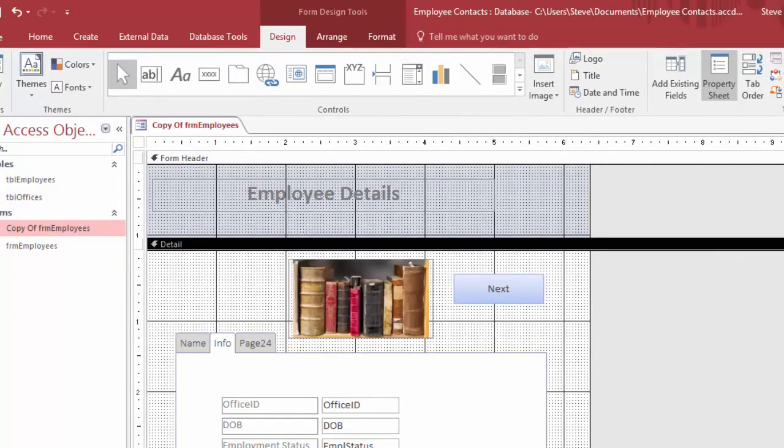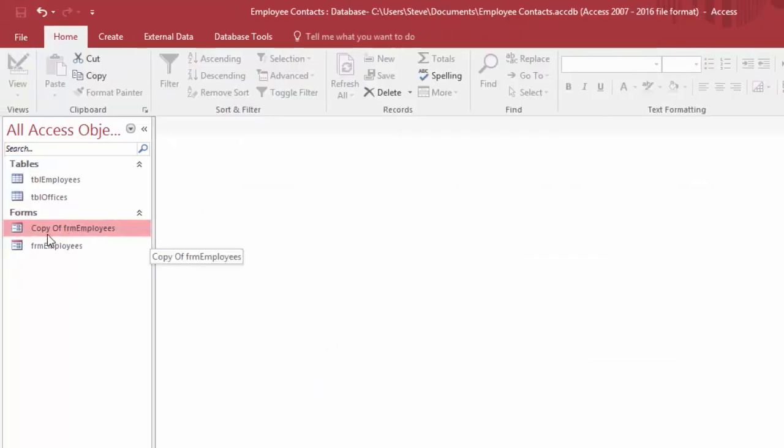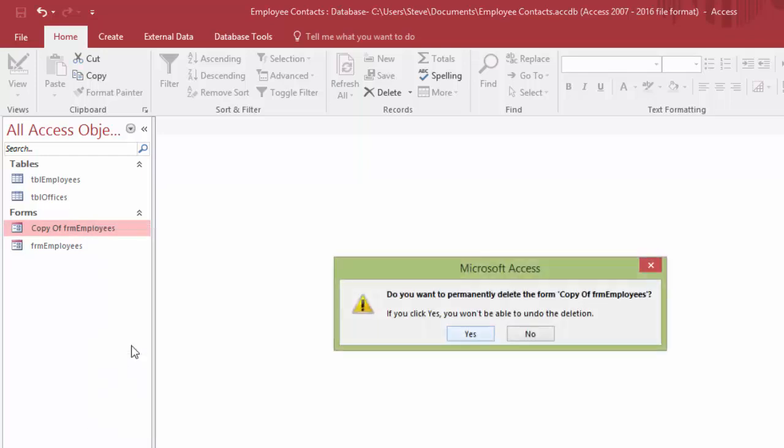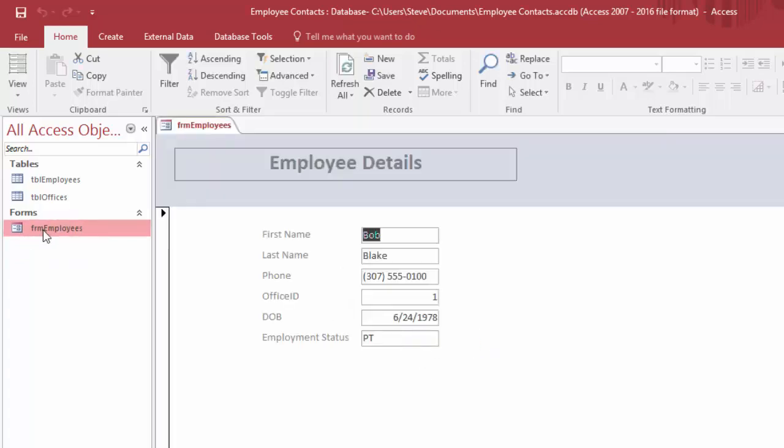Now what we'll do is actually close out of this. It doesn't matter if we save the changes because we're going to delete it anyway. So I'm just going to say no. And I'm going to go into this, and because this is our copy that we were just playing with, I'm going to get rid of that so it doesn't get in our way. So I'm going to right click on that and click delete. It's going to ask, do you want to permanently delete it? Yes, we do. And then that's gone, and we're back to our regular employee form.